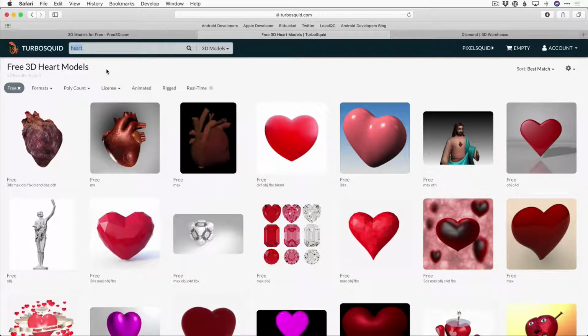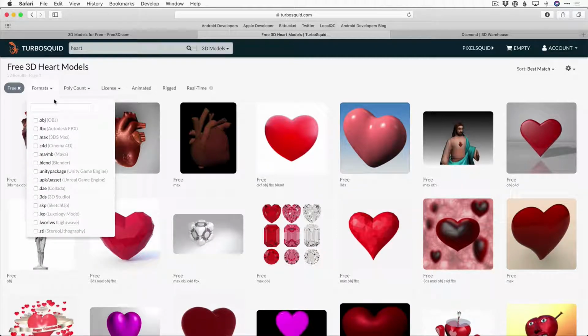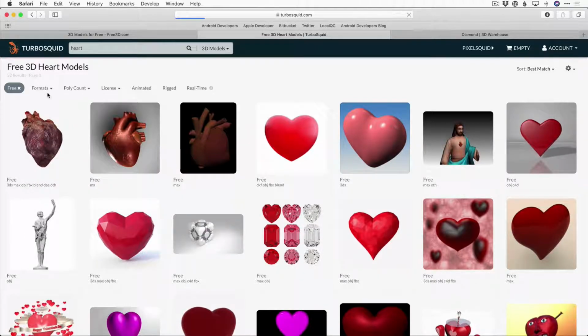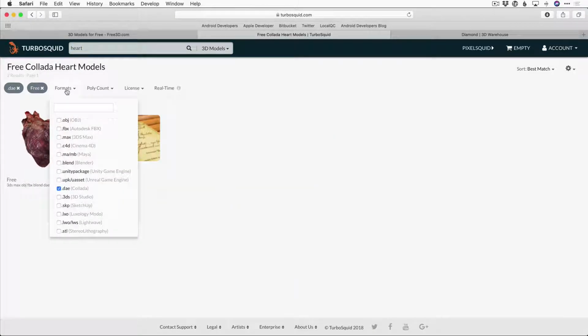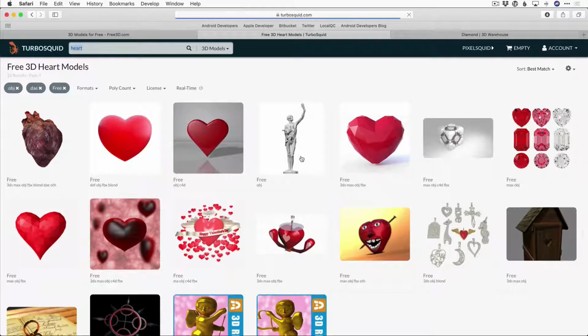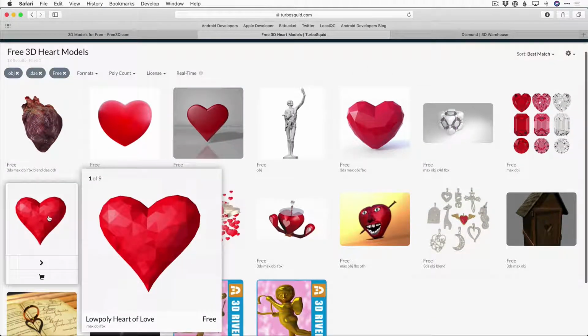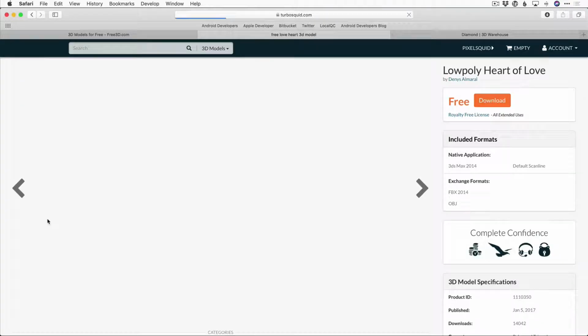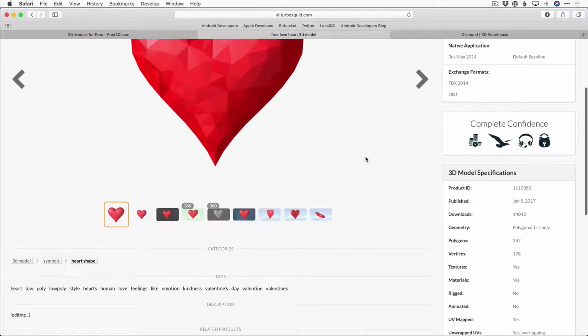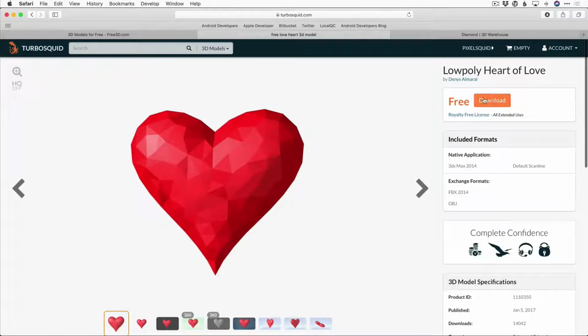And then here on Turbo Squid, you can filter by price or by formats. So we know we want a .dae or a .obj. So I'm gonna search for .dae as well as, where did obj go? Oh, right there, .obj. All right, and that gives us these. And I liked this one right here, so I'm gonna go ahead and click on that. And then we are going to go ahead and download.